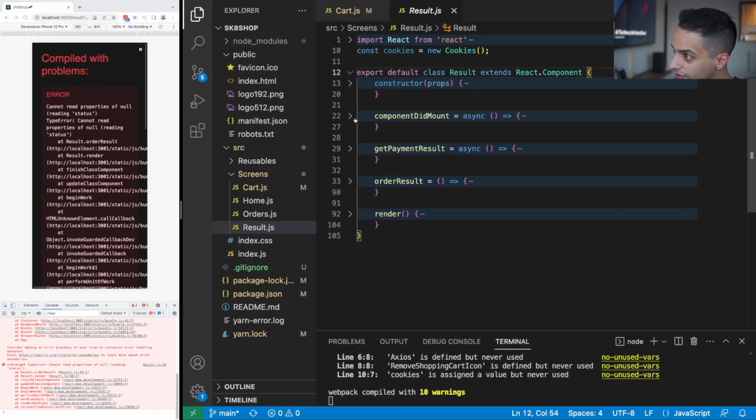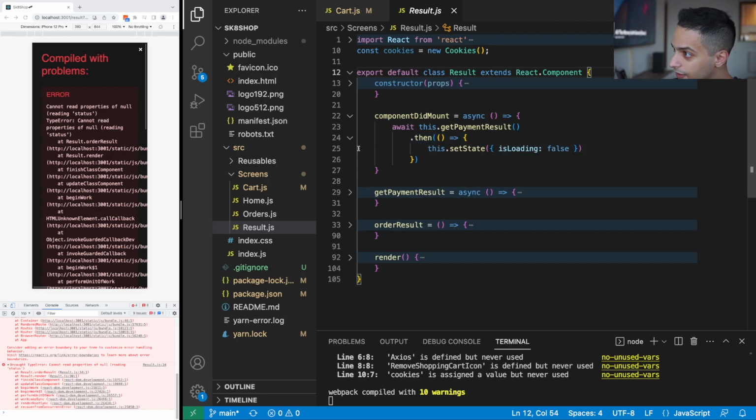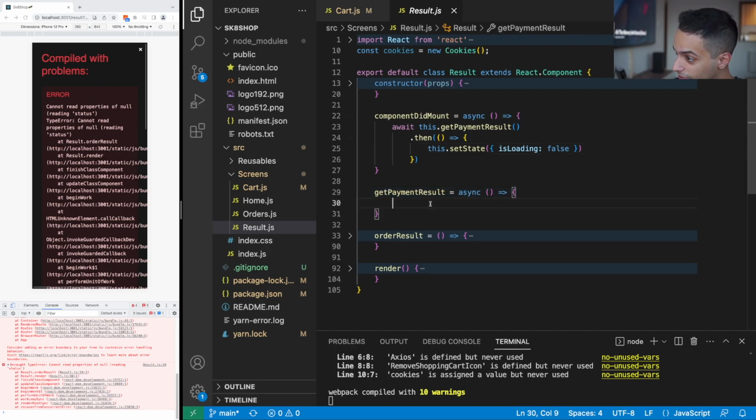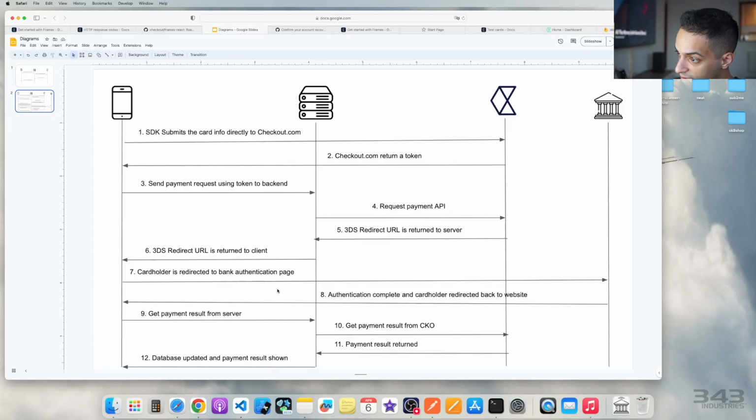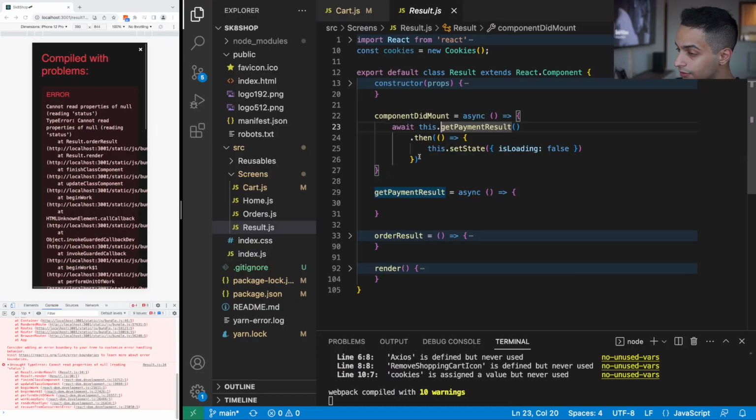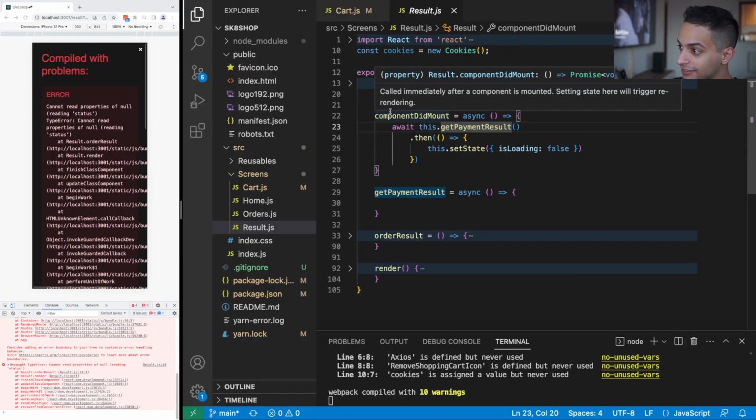It looks like this. As soon as the page shows, I call this get payment result. Get payment result currently doesn't do anything, but it's supposed to send an API request to my server, which, like this diagram says, should do steps 9, 10, 11, 12. So let's do that. Let's implement the get request.